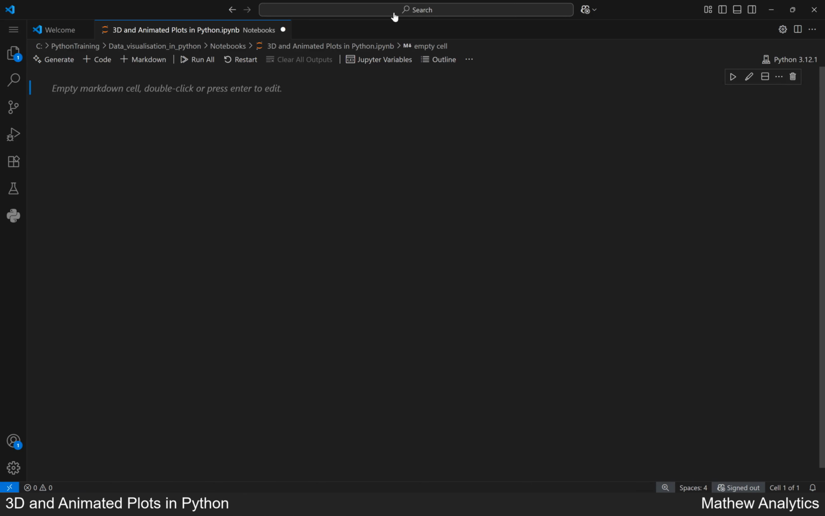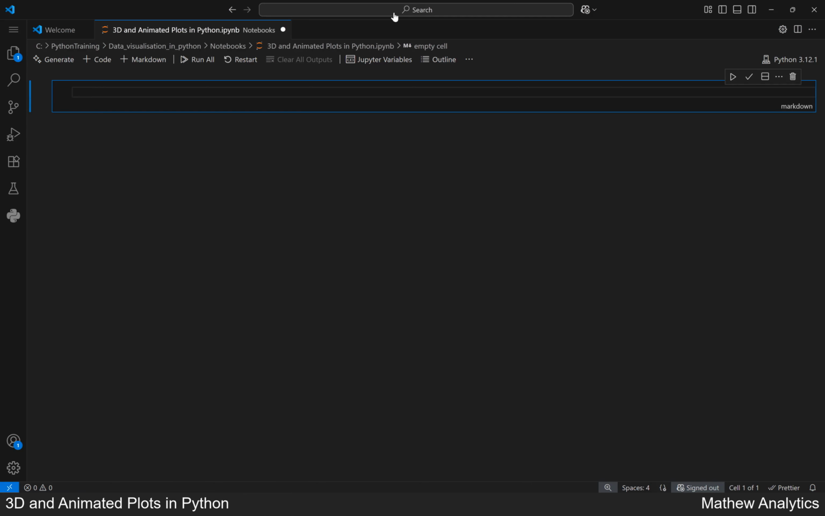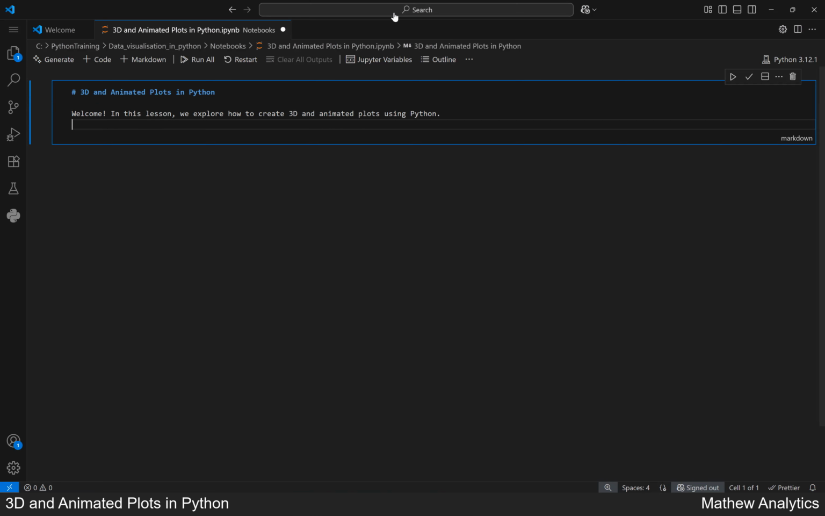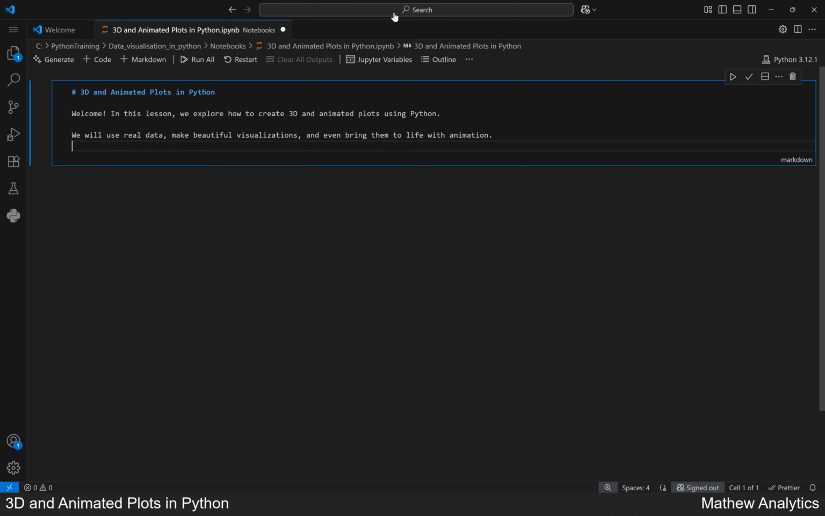Let us begin by learning what this lesson is about. 3D and animated plots in Python. Welcome! In this lesson, we explore how to create 3D and animated plots using Python. We will use real data, make beautiful visualizations, and even bring them to life with animation. By the end, you will be able to plot in 3 dimensions and create simple animations.